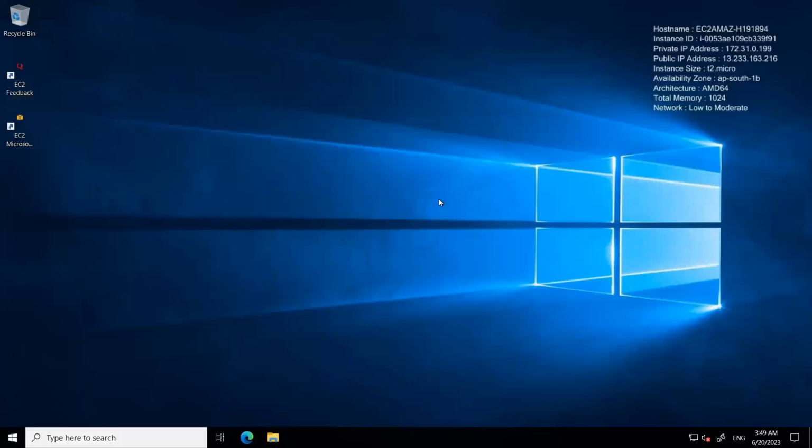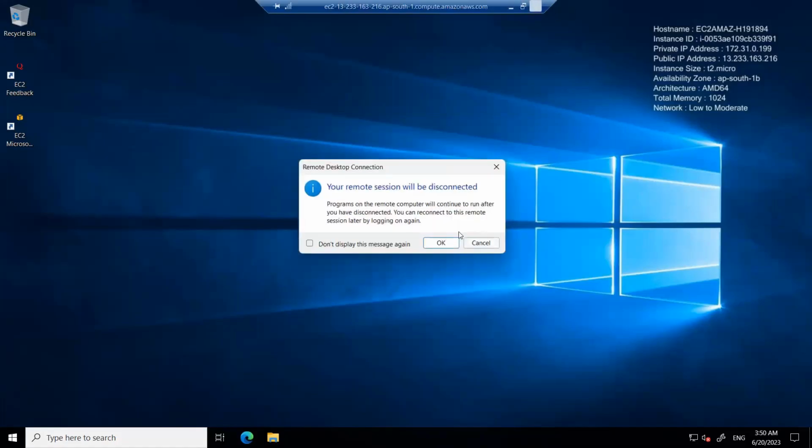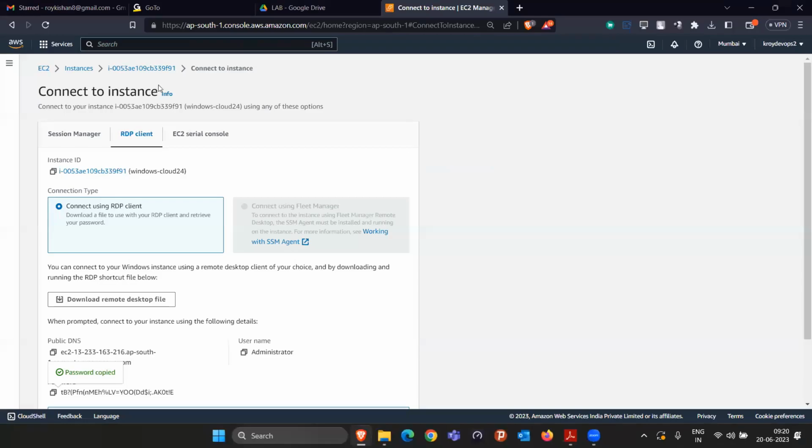So is this clear, that Windows connectivity? Anybody have any confusion? Okay, and similarly, if you don't want to communicate, simply close this button. It will shut down your connection from there. But your instance is still running here.